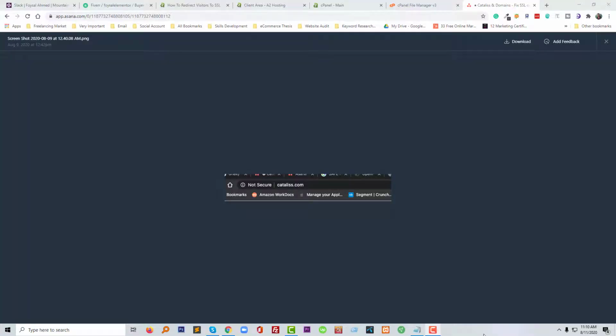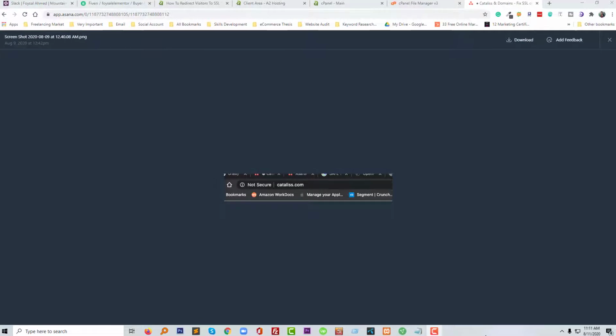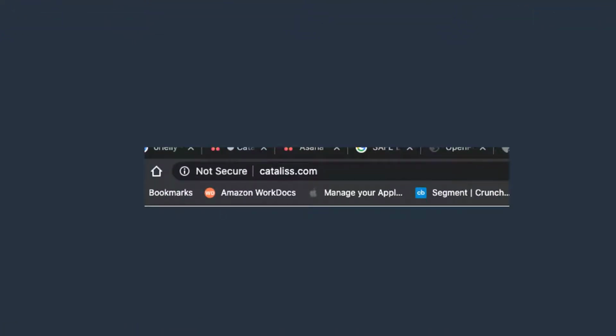Today I'm going to show you how to fix the SSL issue and redirect your visitors to the SSL version of your website. This tutorial will be helpful if you have installed an SSL certificate on your website but it does not show the green screen or does not show secure, and when visitors visit your website they see a not secure warning. Then you can continue this tutorial because I'm going to show you how you can fix that.